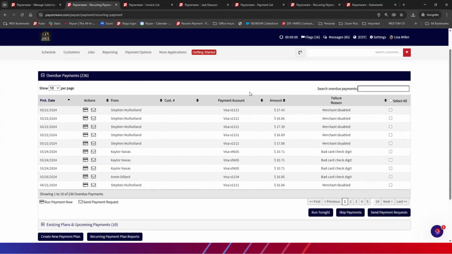And this is a test account. So when they put in the credit card, I'm sure they put in a fake credit card so that these automatically fail. But when you look at these, you'll see, okay, bad card, bad check. You need to reach out to the customer to see if maybe their card is expired, or if the card has been marked for fraud, something like that will be on here for a failure reason.